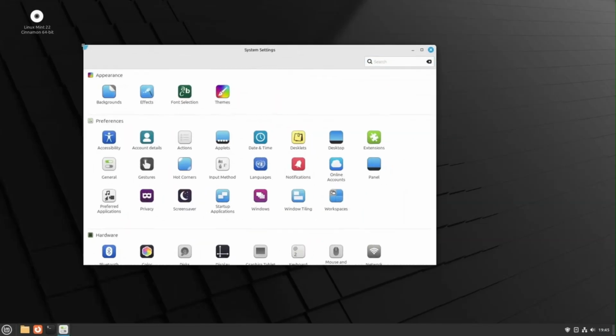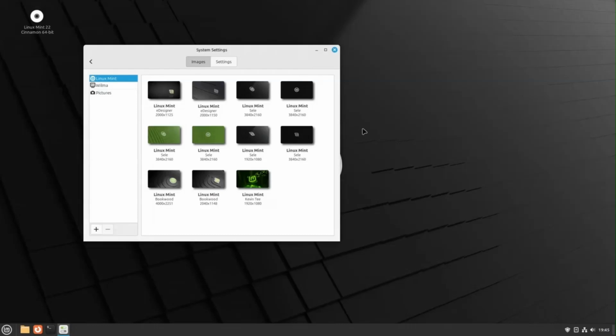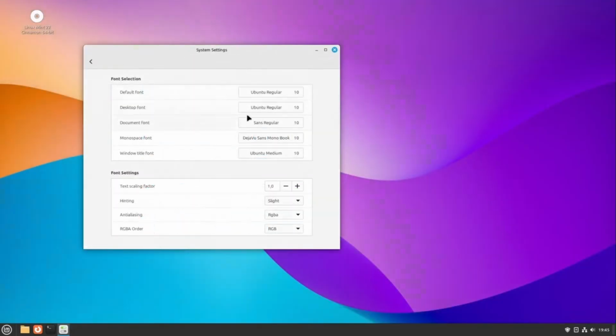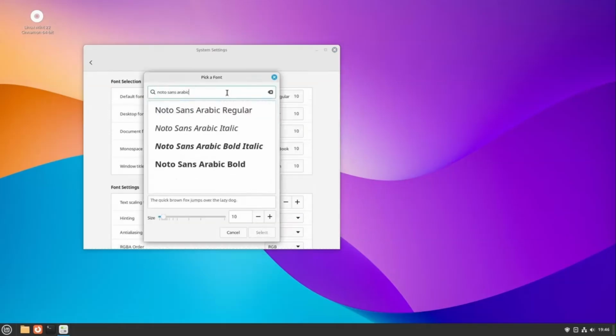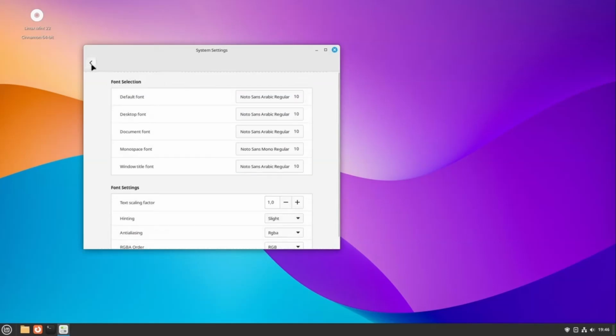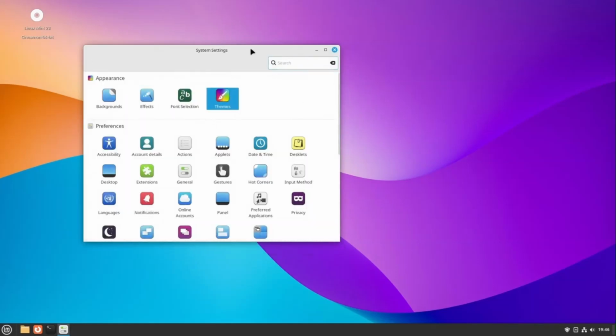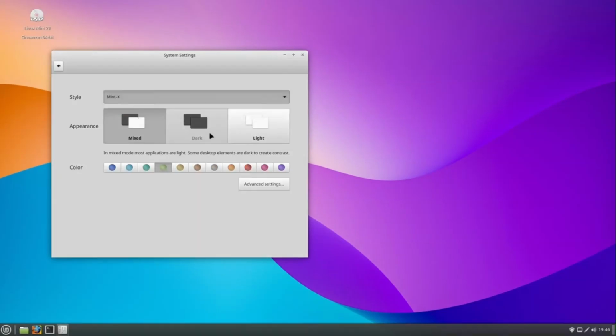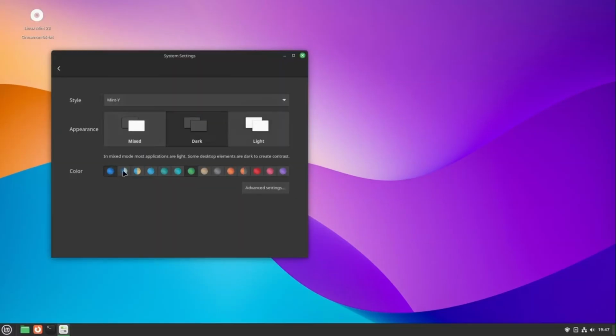Just double click on background and you will access all backgrounds. If you want to change fonts to make your language text better in Linux, you can make them smaller or larger. Adjust the spacing and modify appearance. Simply open the themes page and select any theme you like, light or dark. If you want to change the side color, you can modify them.